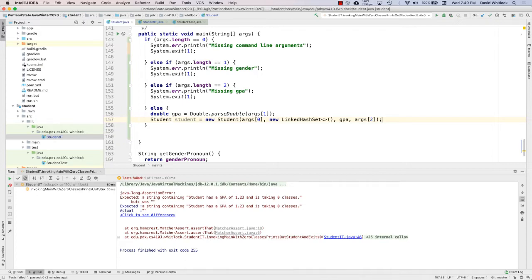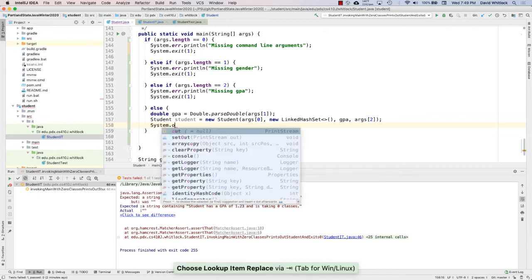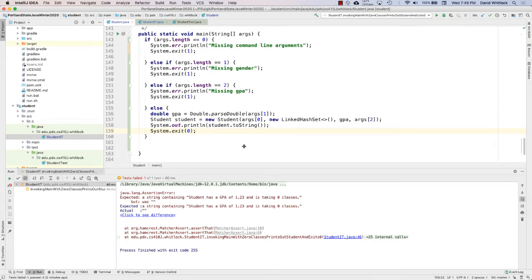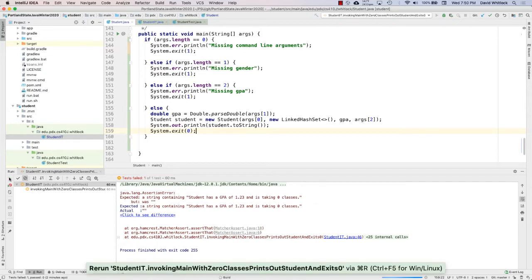Okay, so then it creates a student, and now we want to say system.out.println student.toString. And here we want to say system.exit 0. Oops. Exit 0. Right, because what we want to do is create a new student, print it out, system.exit 0.